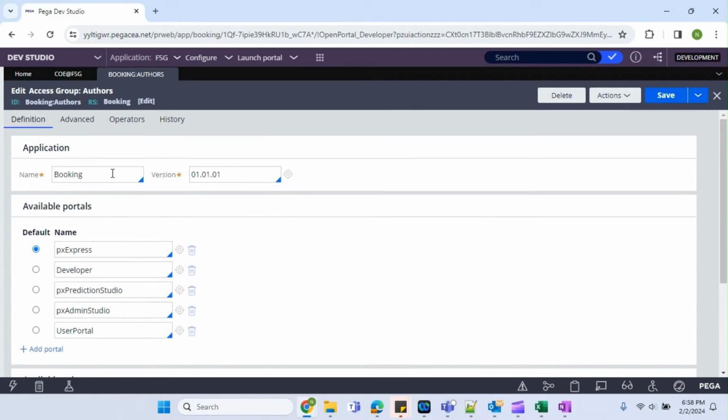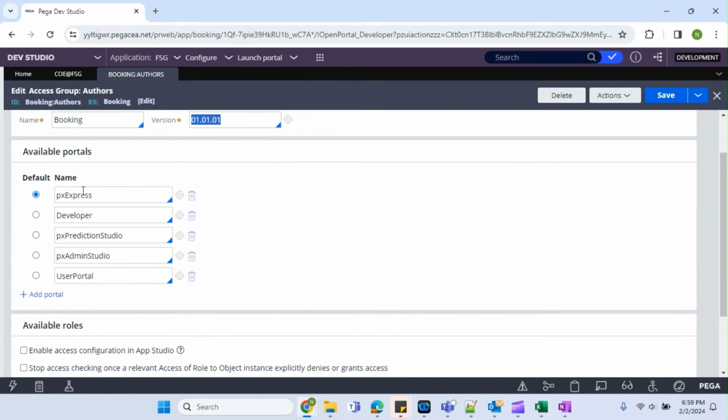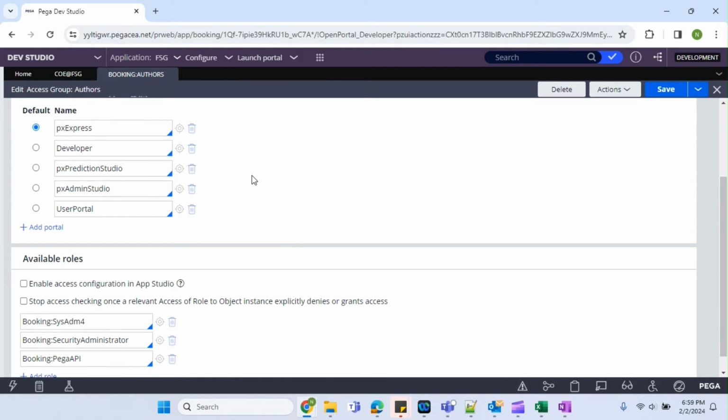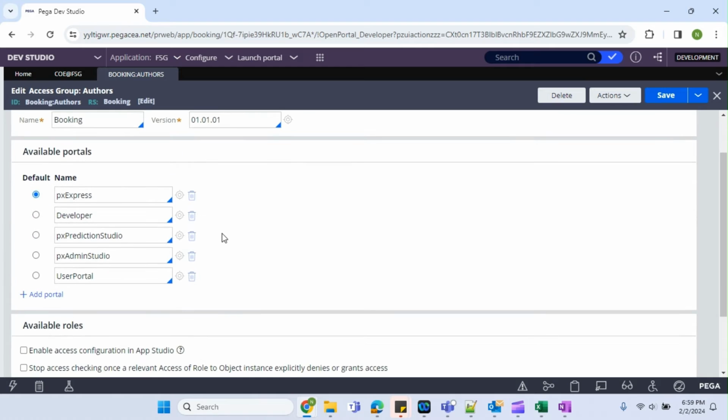You go down, you see what application I have access to. You see here. And what are the portals I have access to? You see, developer portal, prediction studio, admin studio, app studio, user portal. All these portals I have access to. That is what I'm able to see. You see the end user portal, and just scroll down now.